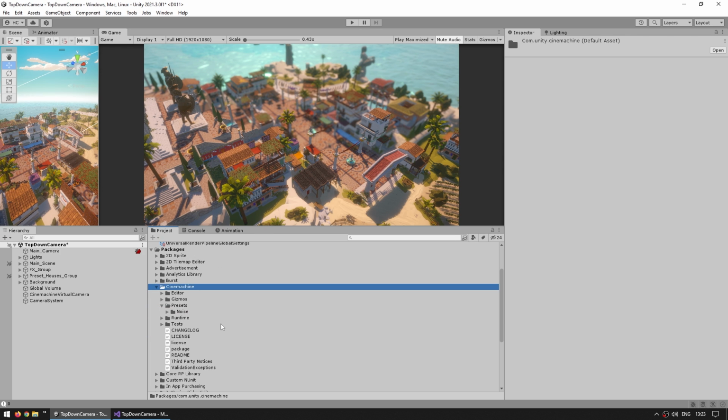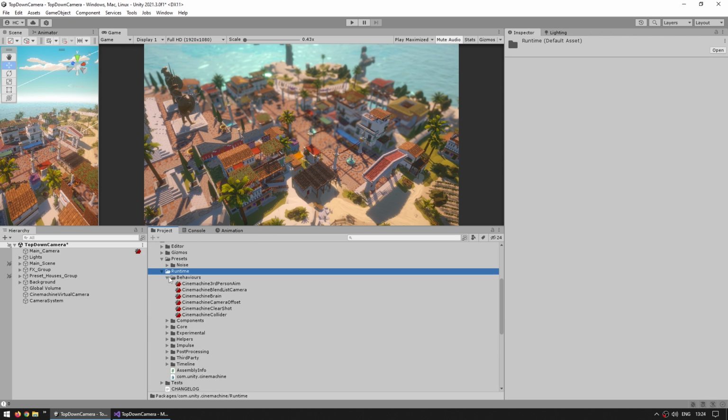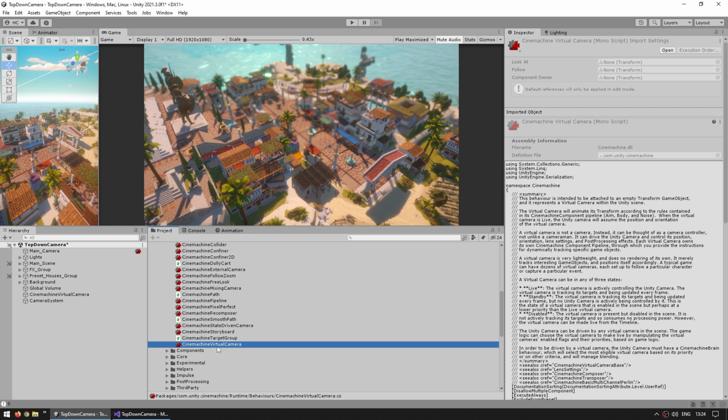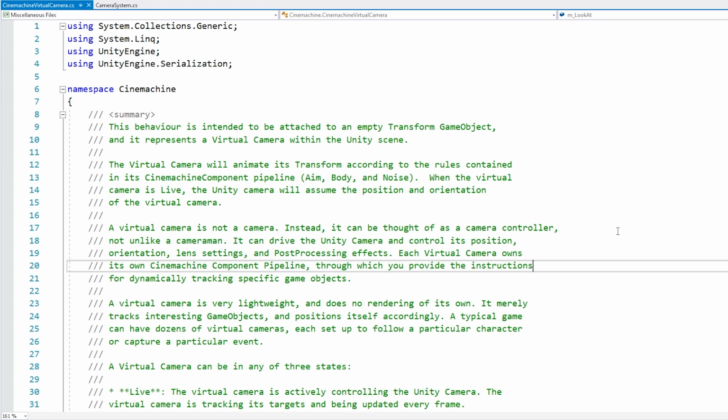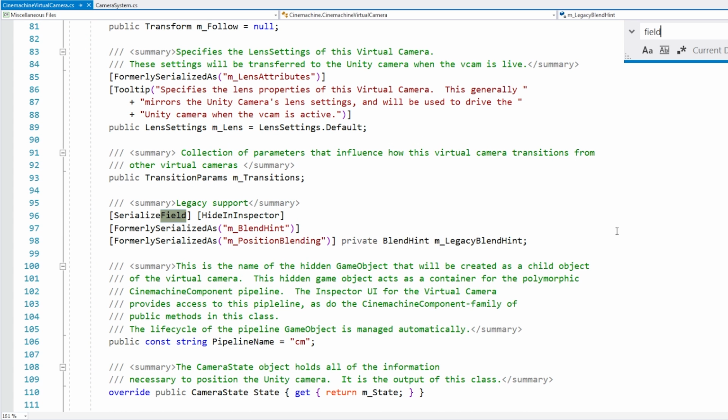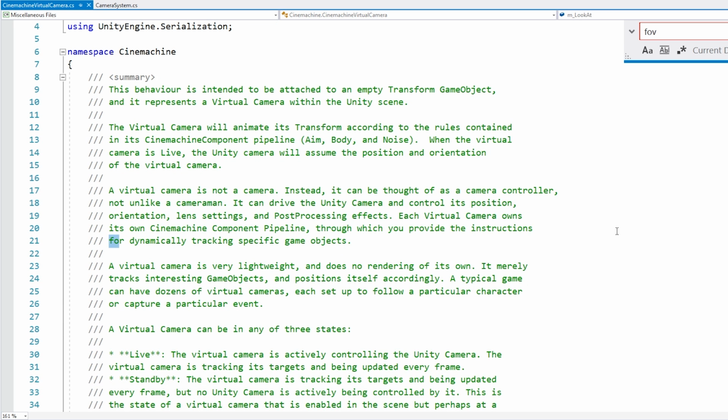And here you can find Cinemachine, then inside you can find runtime, and then under behaviors over here you can find the CinemachineVirtualCamera. So just go ahead and open this. Here, like I said, contains all of the source code. However, over here, if you search for field of view, nope, nothing shows up. Search for FOV, nope, nothing shows up.